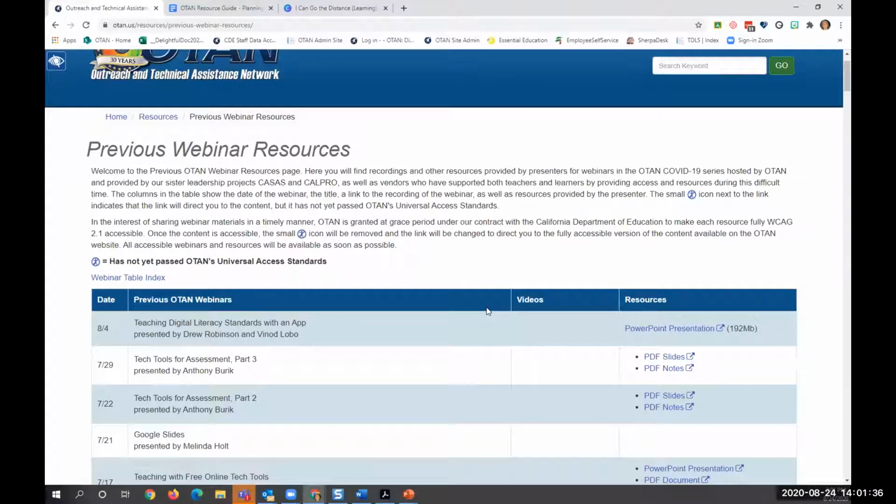Now, it's a page that you'd have to scroll forever, but our specialist in the office, Anthony Bjork, one of our project specialists, put together a wonderful index here, and it's at the very top where it says Webinar Table Index. And I'm just going to jump down there just because it's easier than scrolling the entire page.